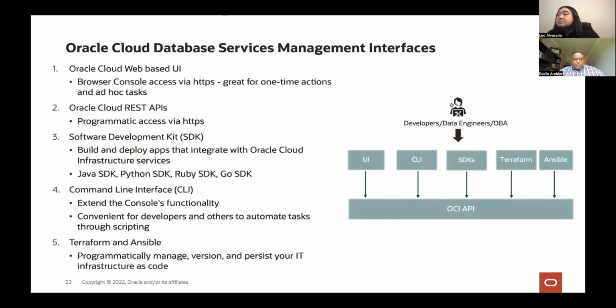This is great for doing one-time or ad hoc items, but if you've got a lot of things to do, or you want to work programmatically, this is where the other features like REST APIs come about. They allow us the ability to programmatically execute the same functions which we had in the console. The SDKs are a rich set of libraries that allow us to build and deploy apps that integrate with the OCI services, such as the Java SDK, Python SDK, Ruby SDK, Go, and several others.